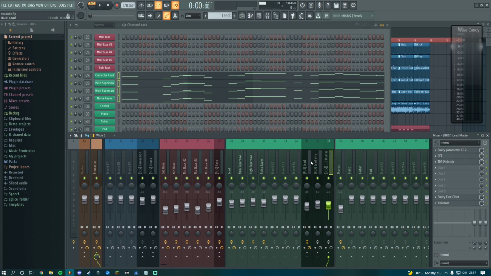And it also doesn't make the main lead push as far into the background, because you still have a dry signal cutting through. So I'll show you what I mean.